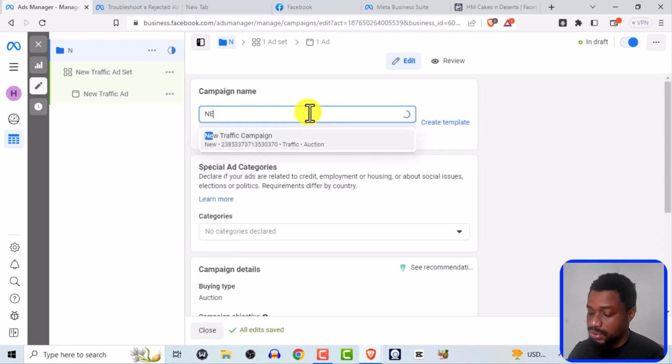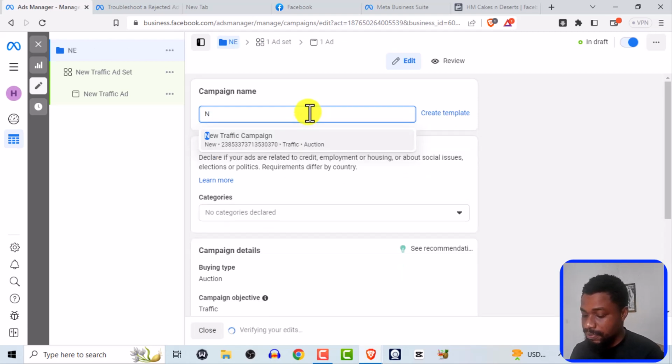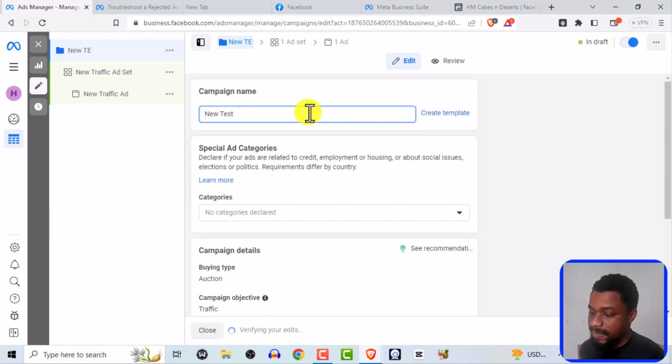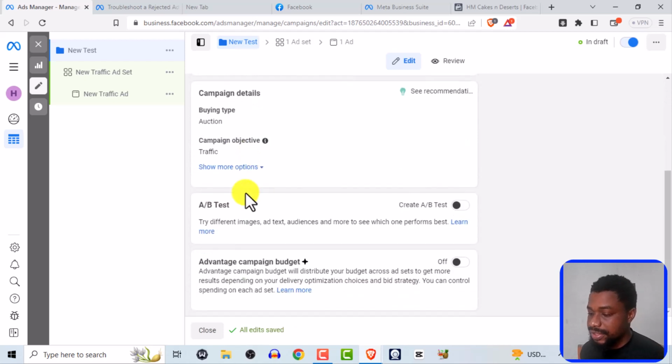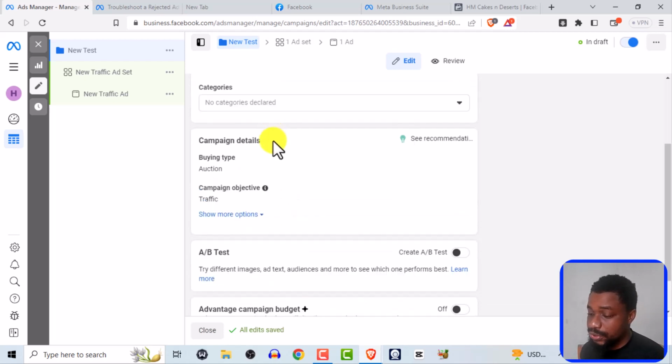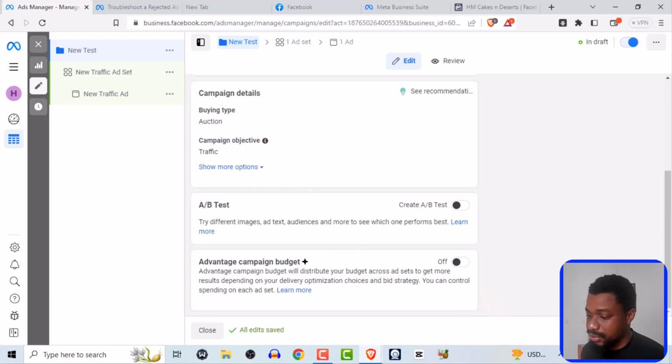So I'm just going to call it new testing or new tests. All right. So this is basically all you need to do here. You don't have to turn any other thing on here, and then you go to the next phase.